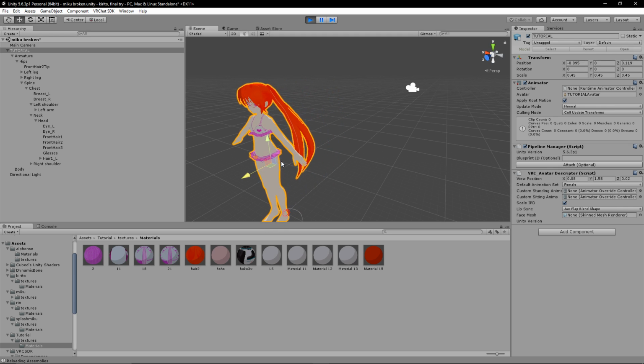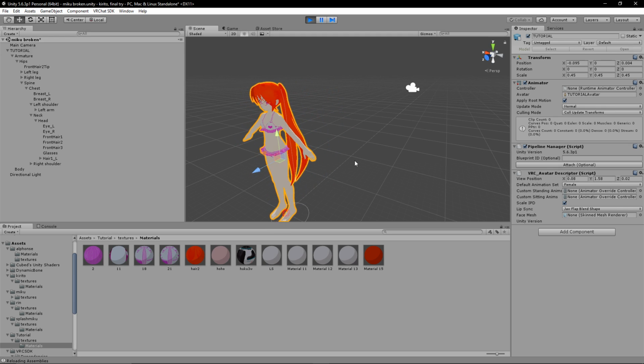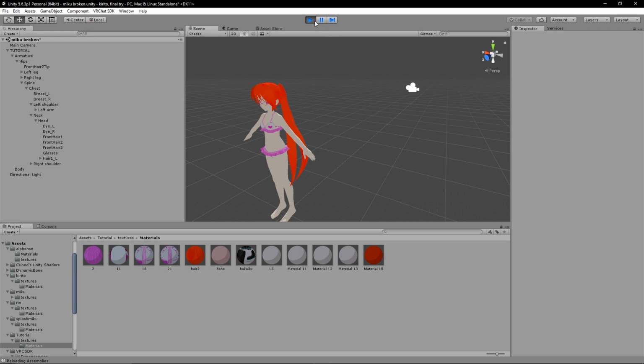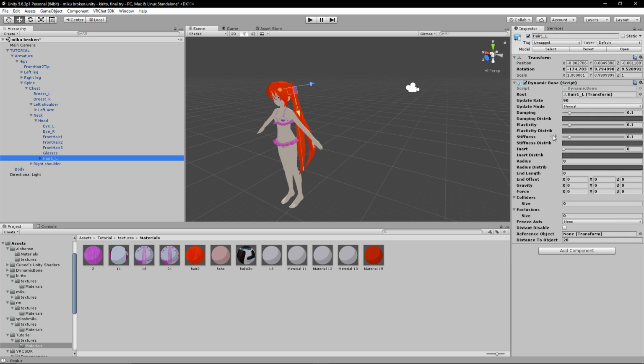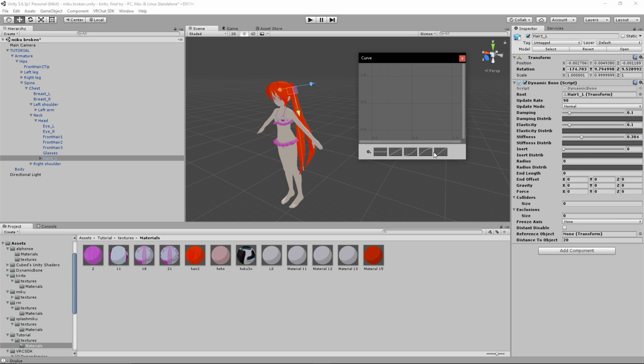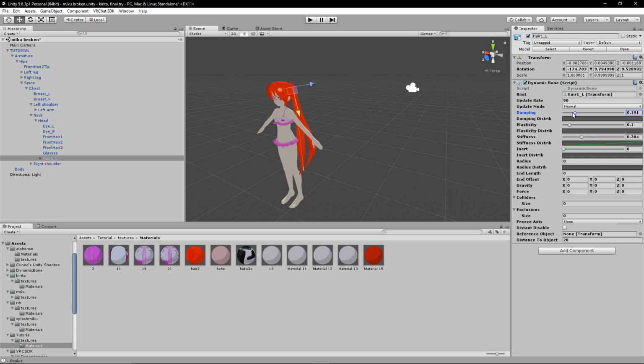There's actually a collider on the ground. I don't know where that came from. So we're gonna get out of play mode, and we're gonna go ahead and put these where they belong. So we're gonna have our stiffness up a little bit, make it this curve. Put damping up a little bit, elasticity down to almost nothing. Stiffness is where it is, and then inertia 0.76. And we should be good.